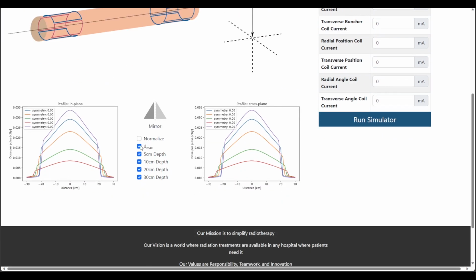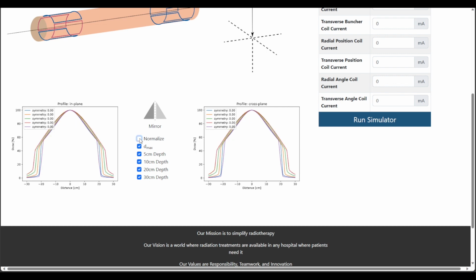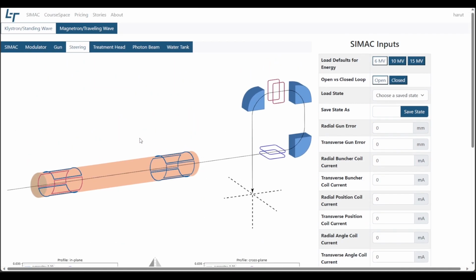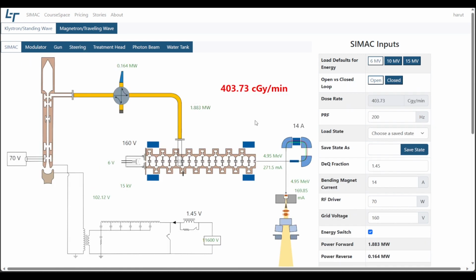Let's check also the profiles. Everything looks okay. Let's save this machine state, to be able to run a water tank experiment with it. Now let's repeat this process with some other bending magnet current values, up until 18 amps.